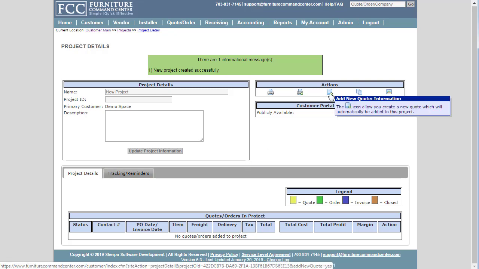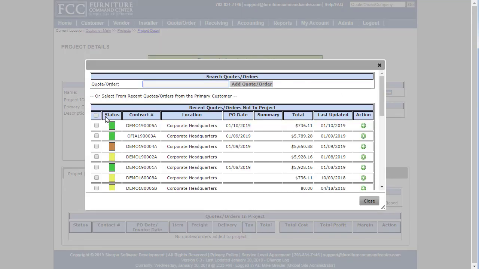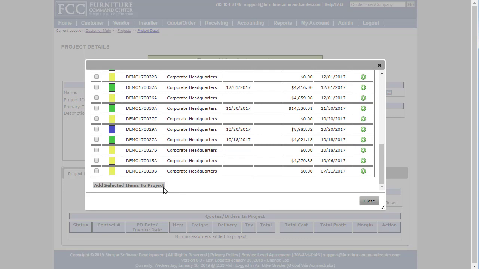You can click on this icon and it will create a brand new quote and associate it with this project right away. More likely, you probably have existing quotes or orders that you want to associate with this project, and that is this icon right here. Clicking on this icon will let you select, either multi-select or individually select, any number of projects in the past, both in the quote and order status, that you'd like to include in this project. In this case, I'll select the first two and click on Add Selected Items to Project.